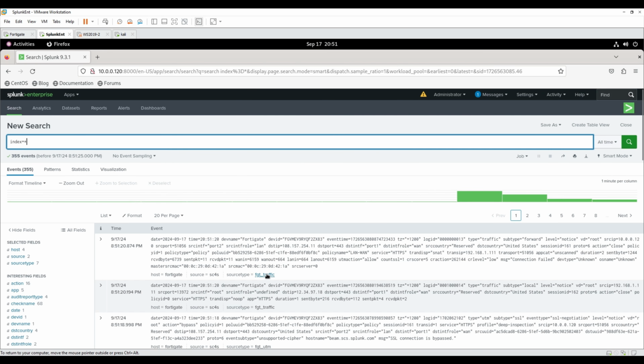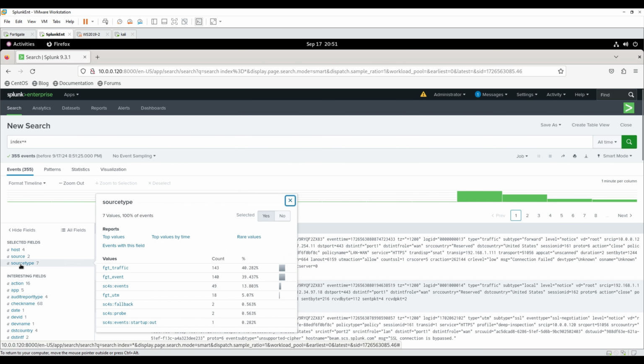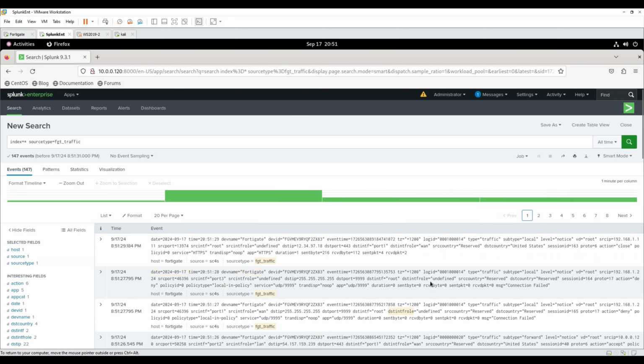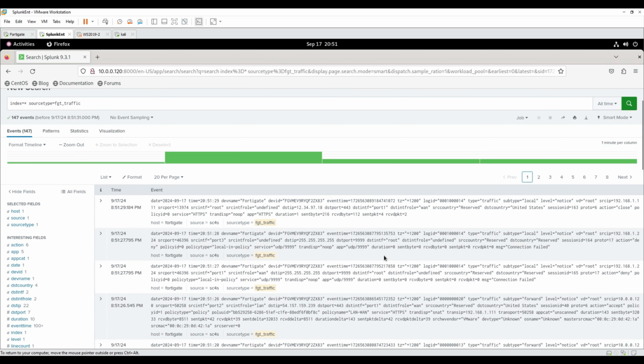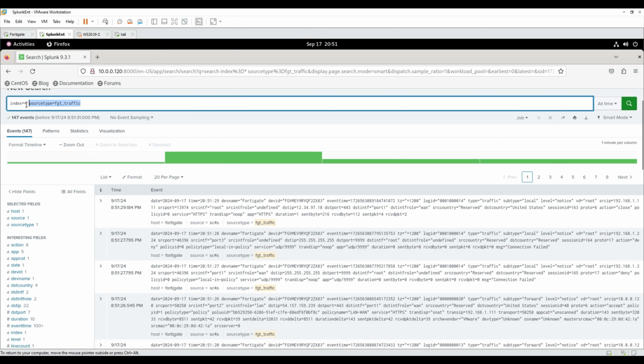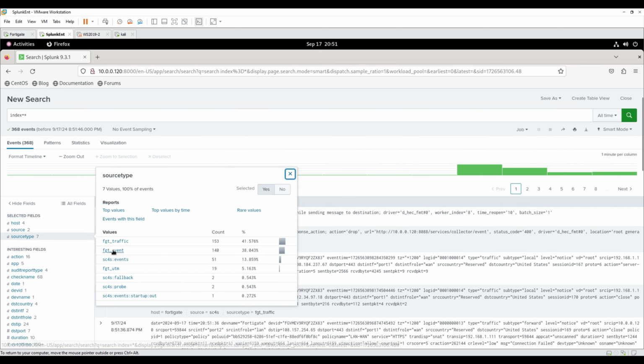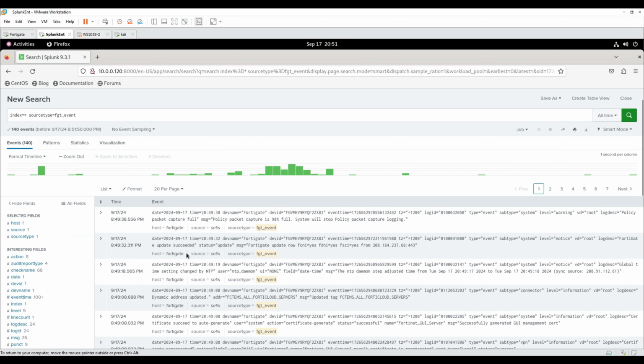We can verify that Splunk is receiving FortiGate logs by filtering on the source type FortiGate traffic. We can also apply a filter on the source type FortiGate event.